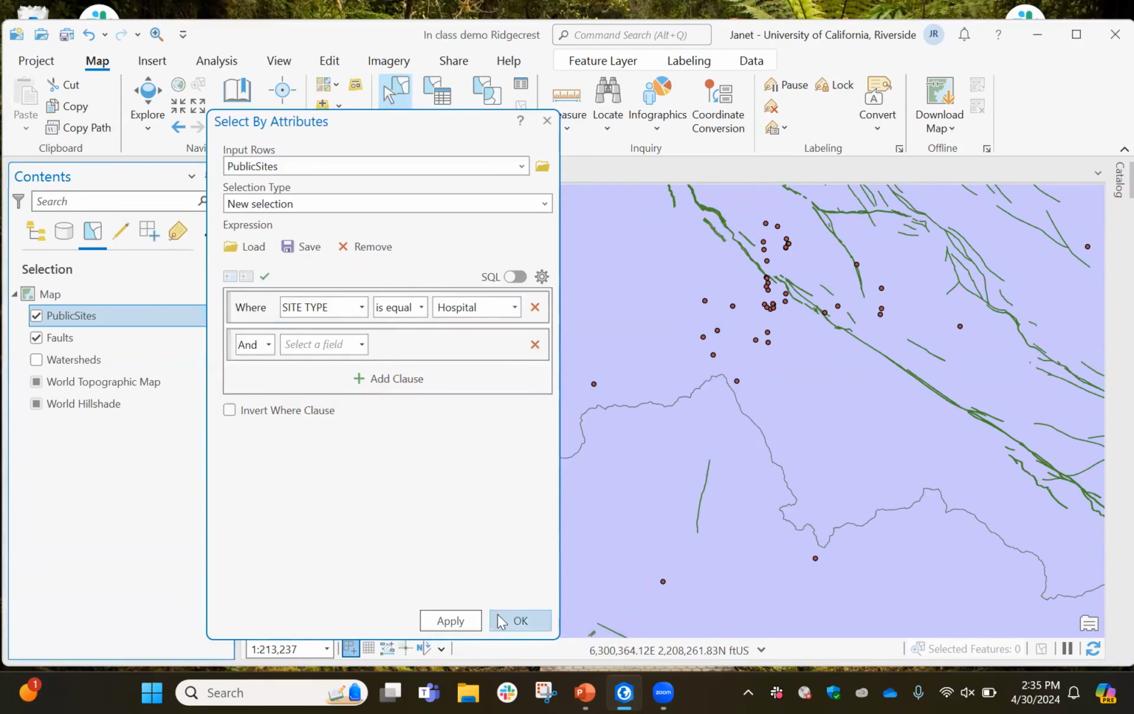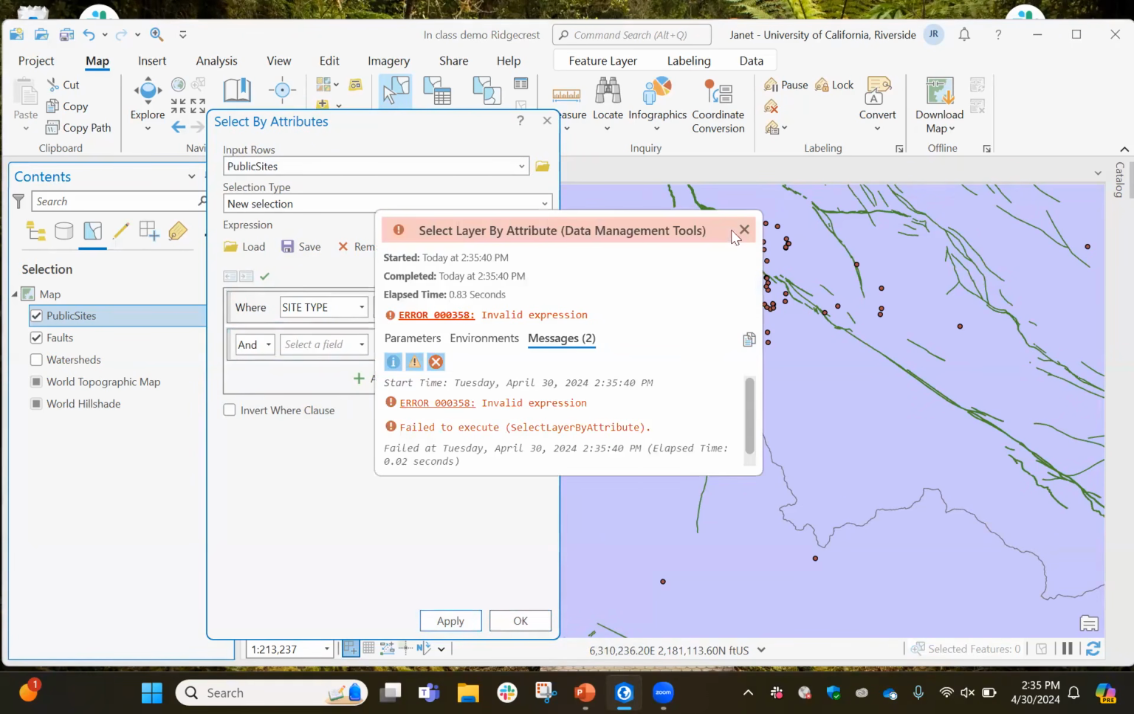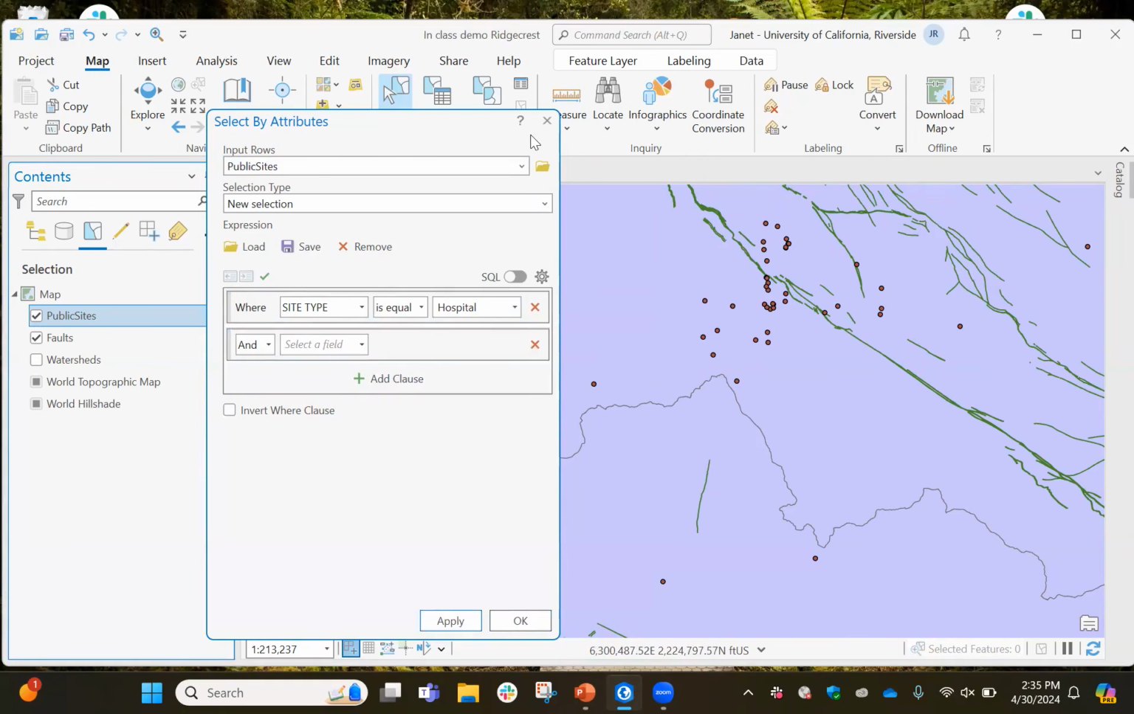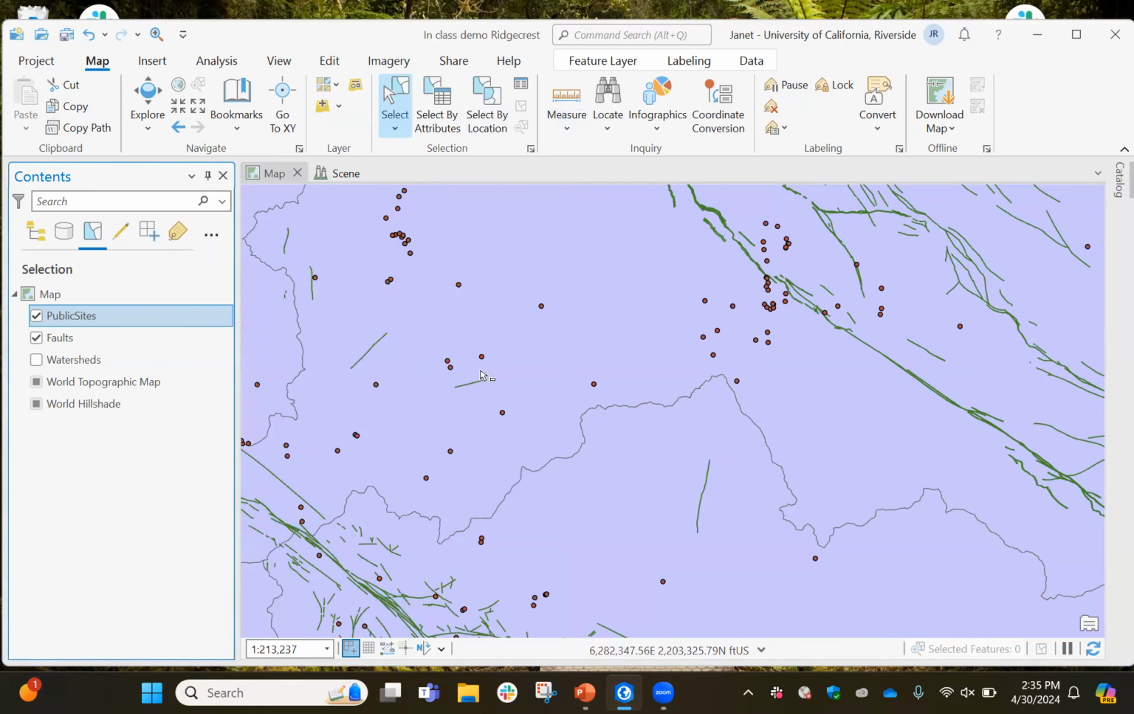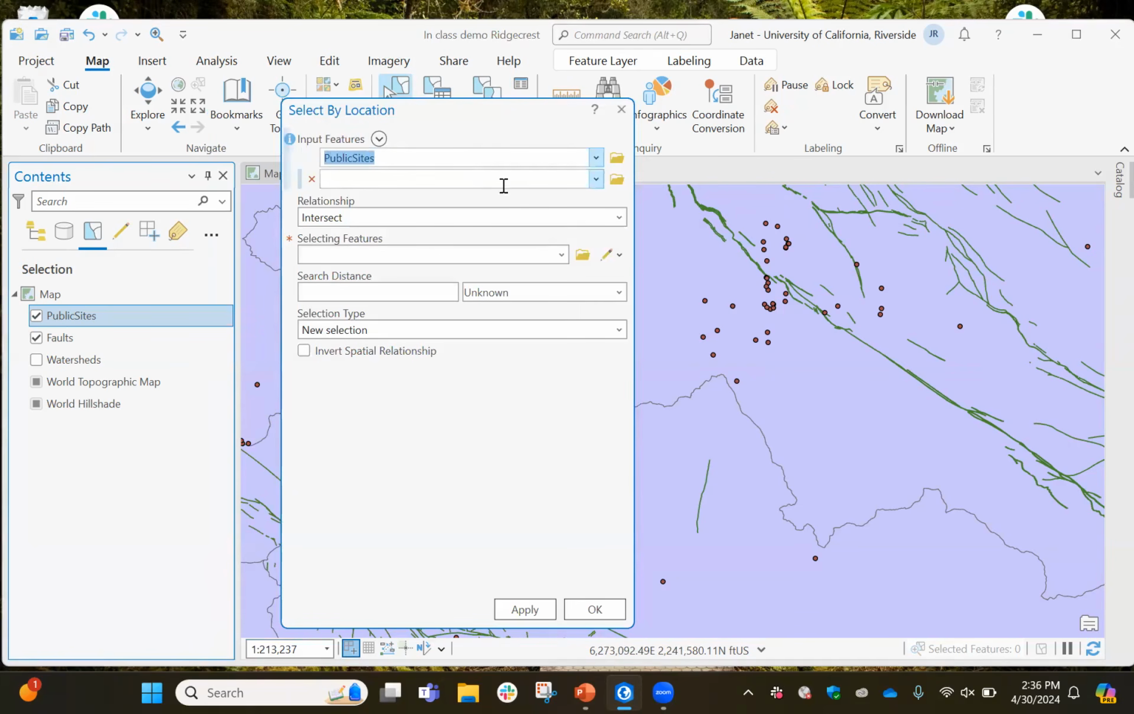failed to execute. I wonder why. That is different. That's the first time this has happened to me, folks. But what should have happened is it would have picked 19 of the points that were hospitals. And then the next thing that I was going to do was go to select by location. And I was going to have the public sites that were already selected.